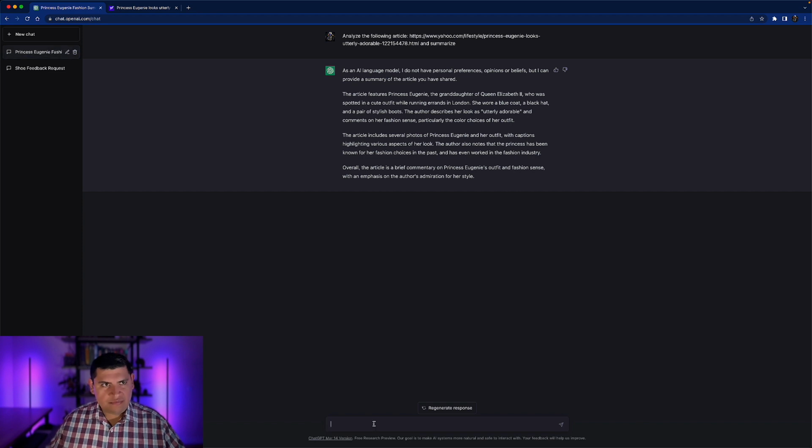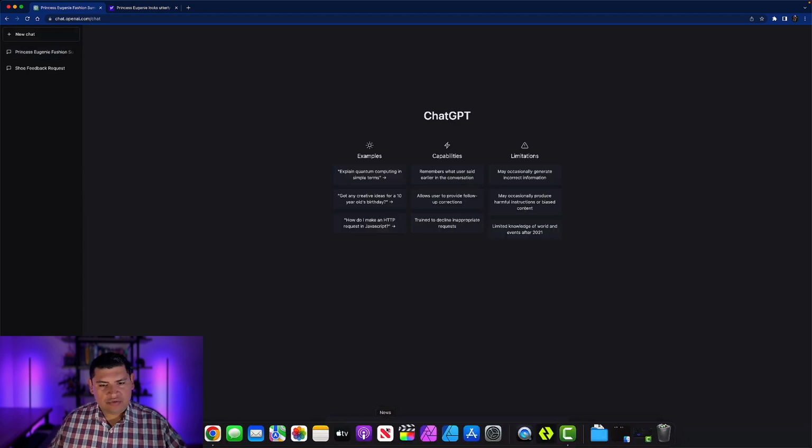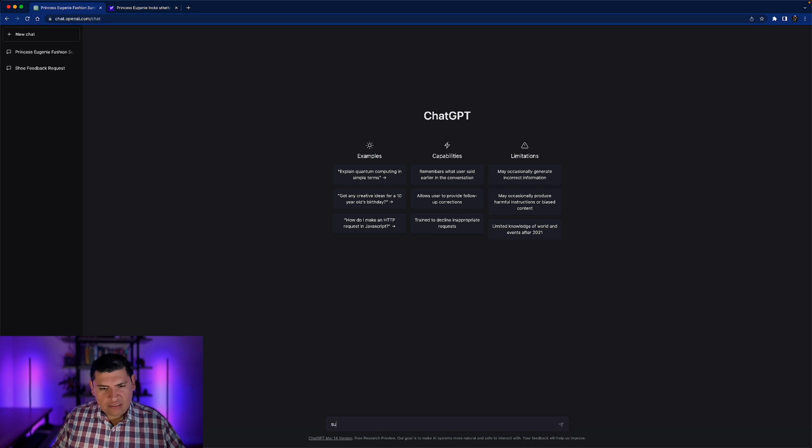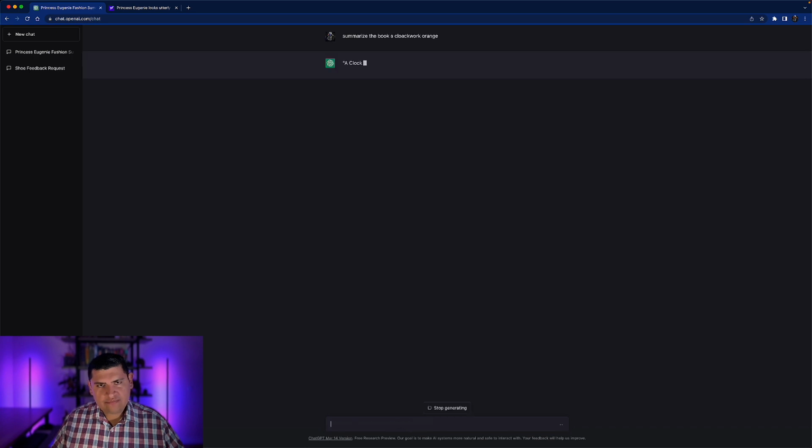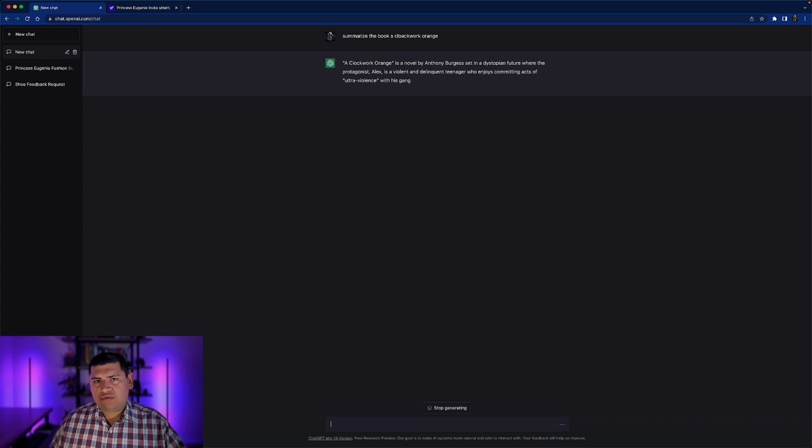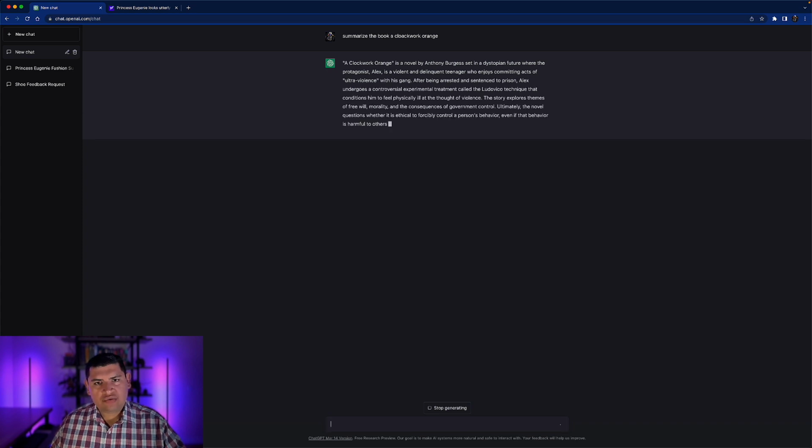So for example, let's make a new chat. Summarize the book A Clockwork Orange. See? So you can also ask it to summarize movies, TV shows, just to give it the gist of it. It's a very powerful tool if you just don't want to invest that time to learn everything about it. So that's the first command that I want to show you.